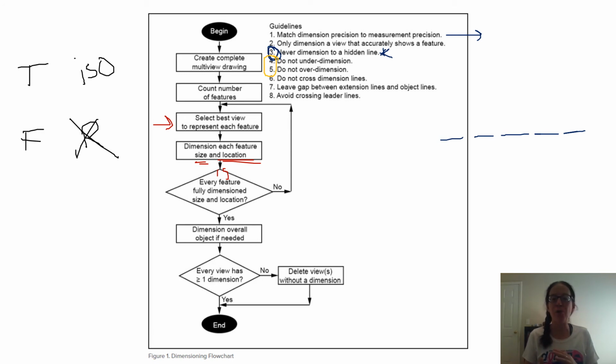So you do not put extra dimensions onto an object just because you're afraid of under dimensioning. What that means is that you have to think about this process. You really have to think, do I have everything and do I have anything extra, and catch it from both of those extremes.